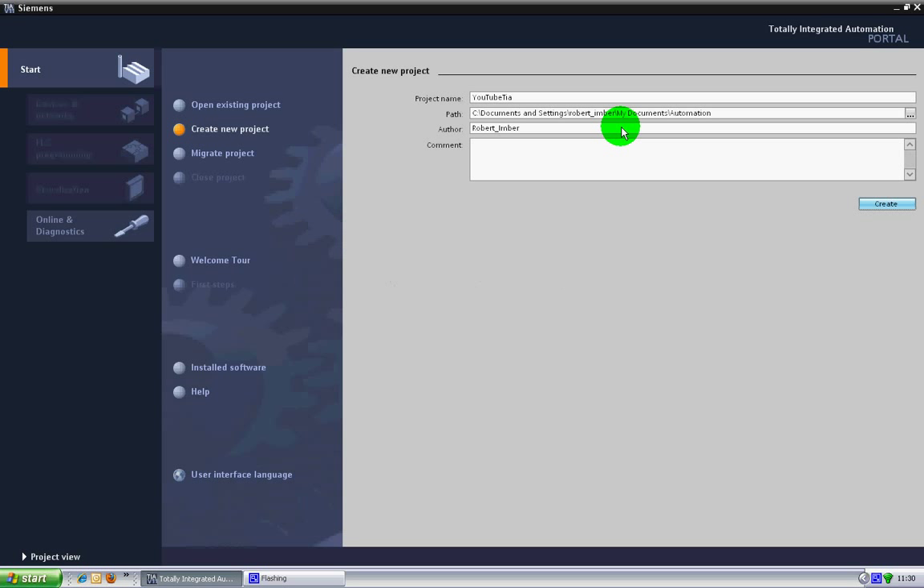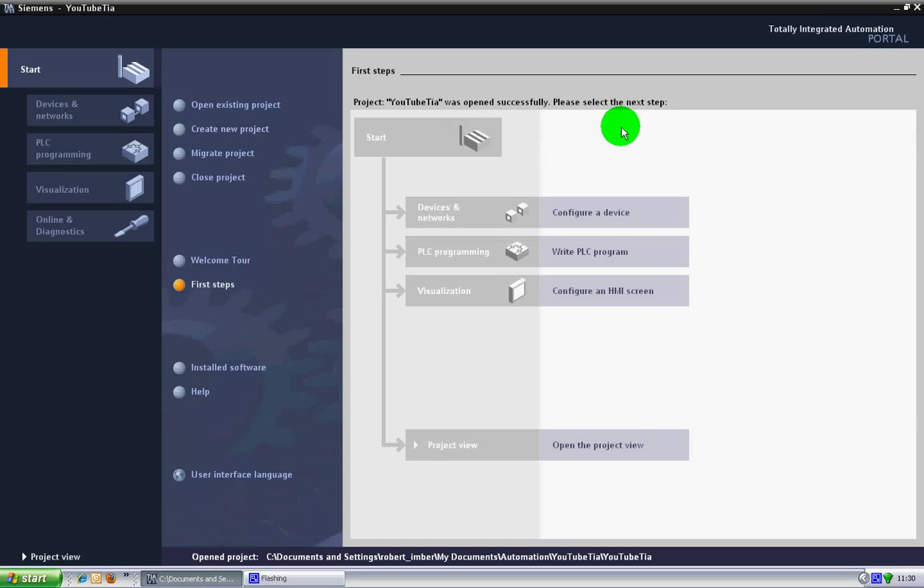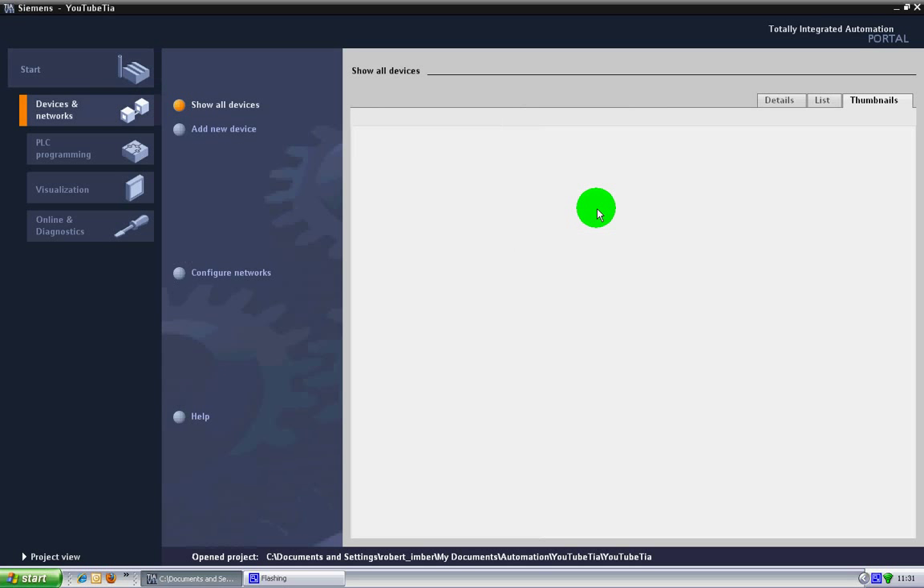Okay, so again, it may slow down because of my camera software that's running as well. Once we've got our project created, we see our screen has changed, and we can now set up and configure a device, write a PLC program, or configure an HMI. We'll start off by configuring the device.